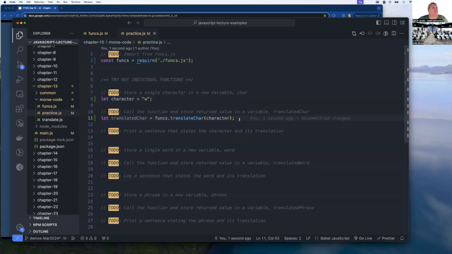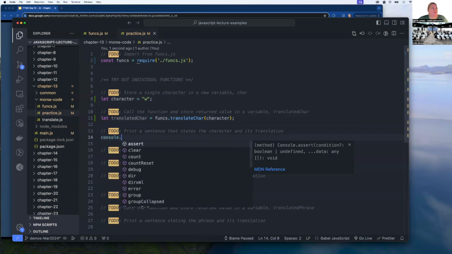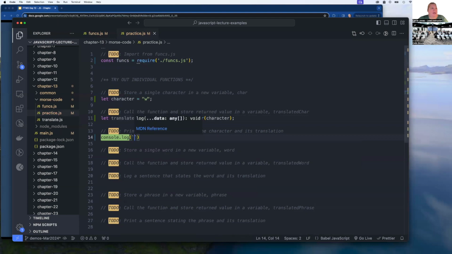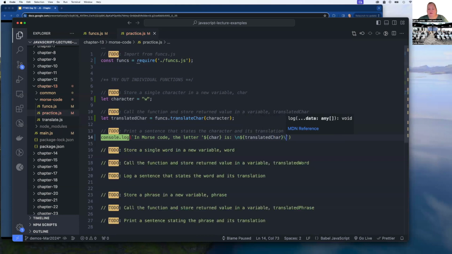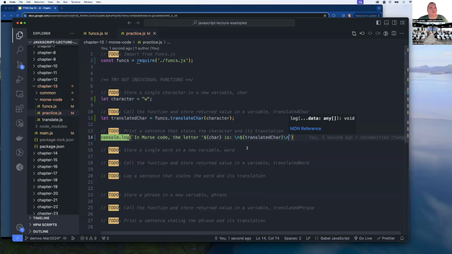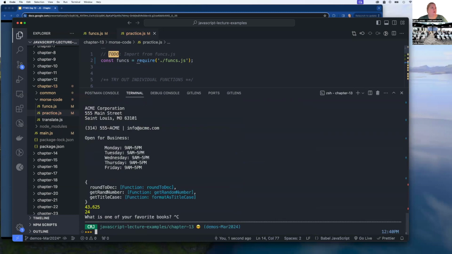Okay. And then I'll print a sentence that has both in it so we can test that out. So I'll just say in Morse code, the letter pair is, and then on the next line, I'll put translated here. Okay. I'm going to add a little extra formatting in here for us. Okay. Let's give this a run.